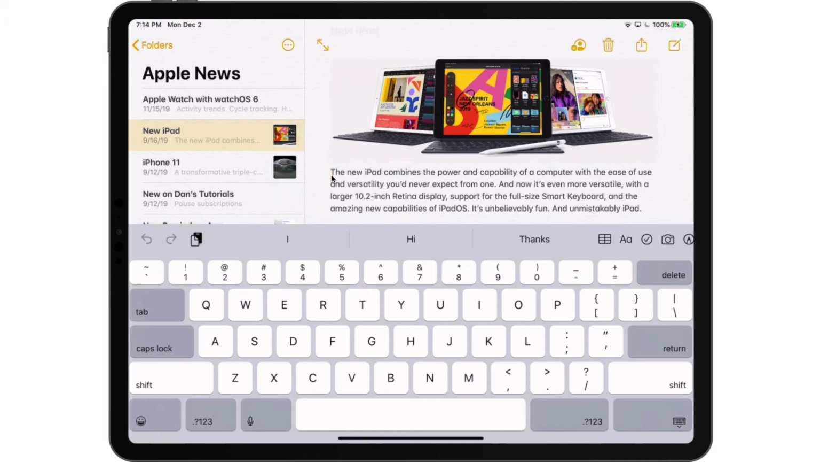But now what I want to do is move it somewhere else. Again, I can just tap it and hopefully I'll tap it in the right spot. Well, there's an easier way to move the cursor around. Actually, there's a couple of different ways we can do this.